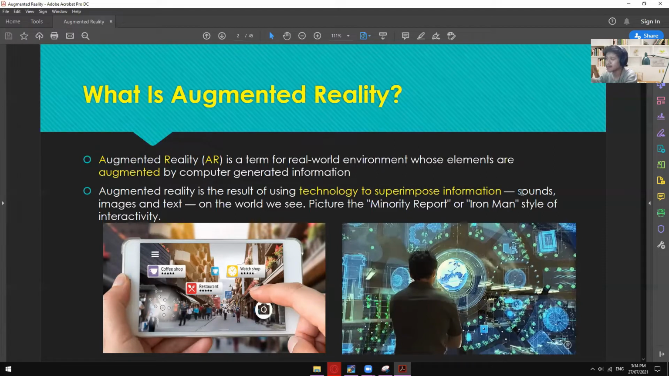Don't get me wrong when it comes to superimposing. It could be sound, wherein in reality we're not really hearing that sound, it's coming from our phone. The most common, of course, is images. If it's being superimposed onto our camera, or a text, that's already augmented reality.